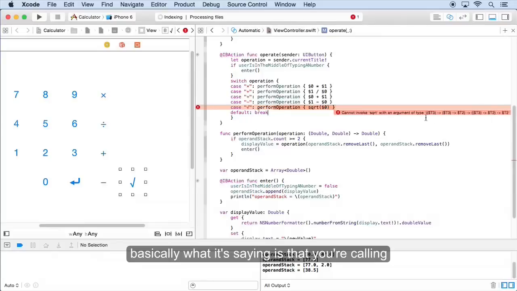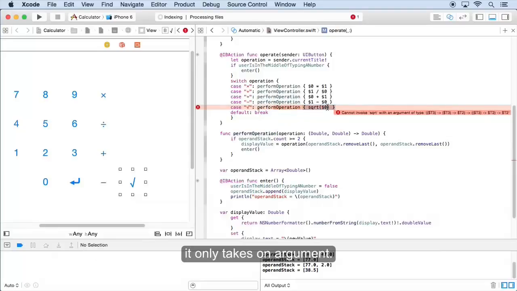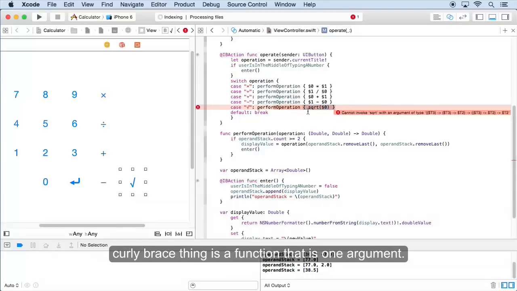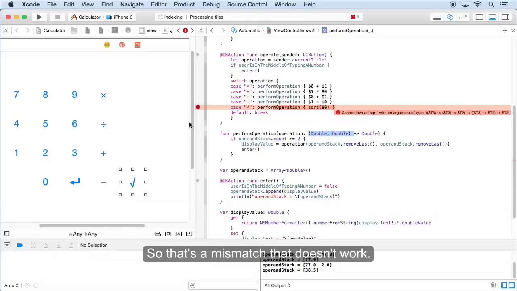But basically what it's saying is that you're calling perform operation here with an argument, which is a function that only takes one argument. Because Swift looks here and sees that it's only using $0, so this is a one argument function. This whole curly brace thing is a function that takes one argument. Well, perform operation takes a function that has two arguments. So that's a mismatch. That doesn't work. So how can we fix this?